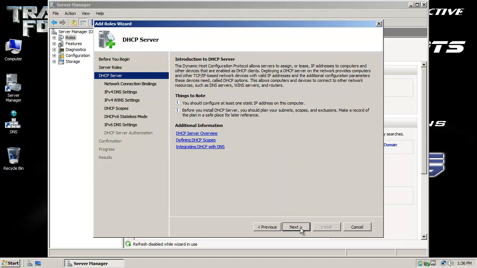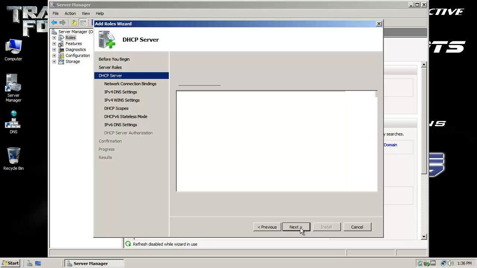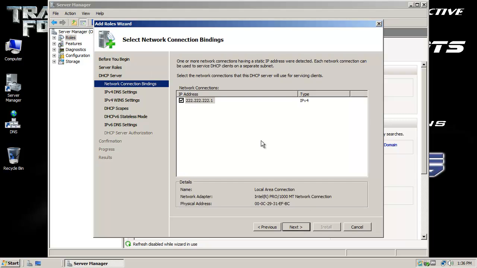Now you could just close out and manually configure a scope and authorize and activate your scope and authorize your DHCP server later if you wanted to, but why not let the wizard walk us through it? So next, this is the static IP that I want to serve out the DHCP addresses on, and in this case that's right. Just make sure that that's right.